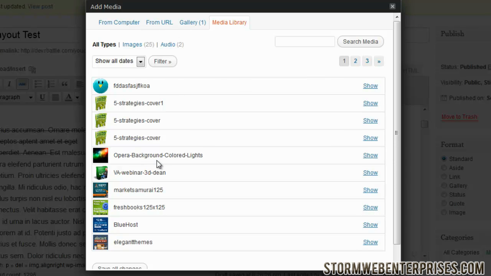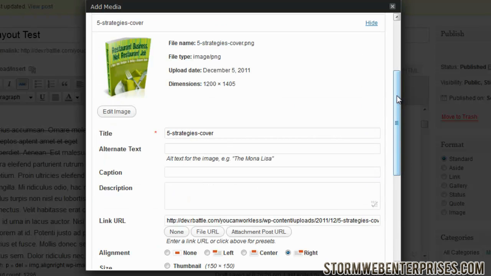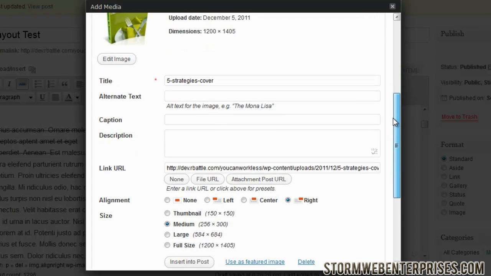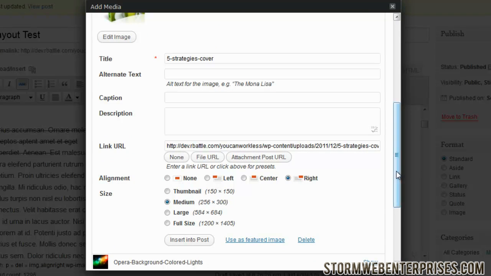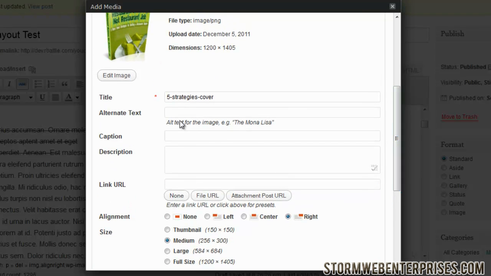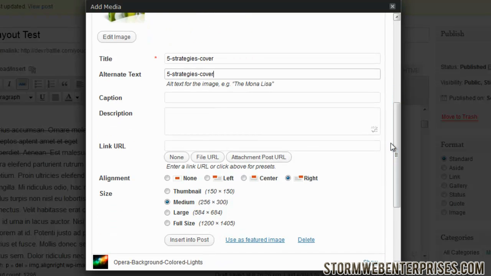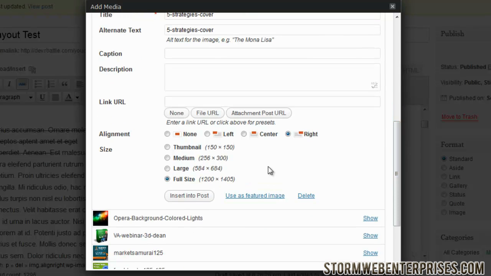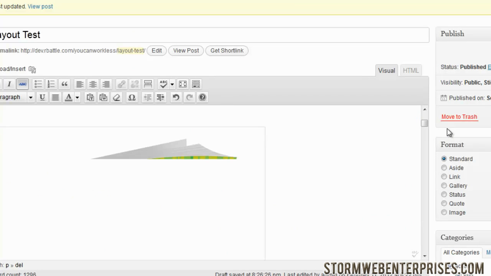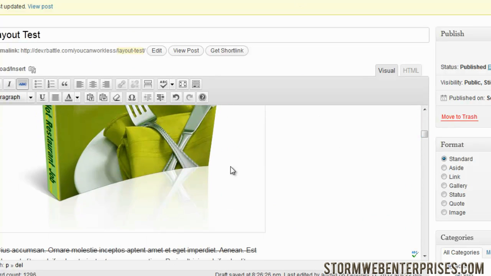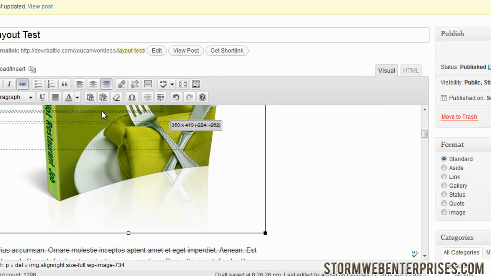And so for example, say we wanted to use this ebook cover right here, we could get rid of this right there. We'll just add an alt text. Alt text is the same thing, and no links. We'll do full size. We can do full size because we can change it later, and then we'll just insert into post. So there it is right there. We have an ebook cover that we had made a long time ago.